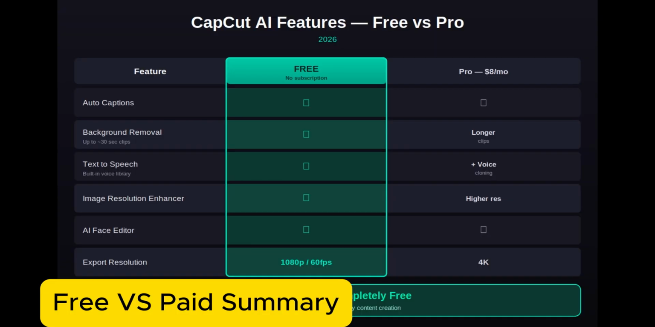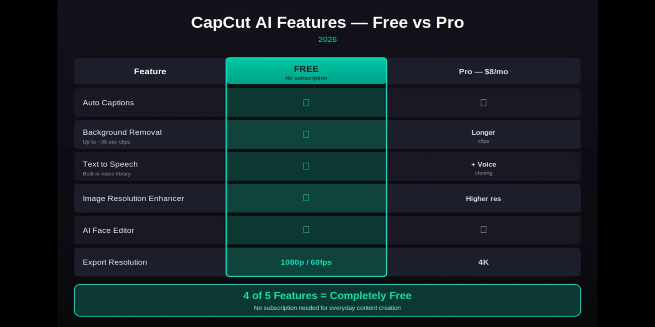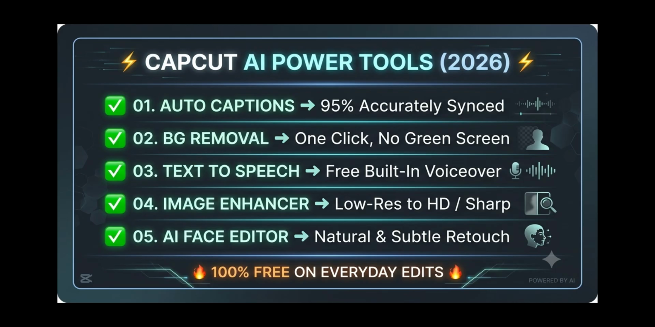Free versus paid summary. 4 of these 5 features work fully on the free plan. The only real limits are on clip length for background removal and higher volume AI generation, both of which leave behind CapCut Pro at around $8 a month. For everyday content creation, the free tier genuinely covers you.